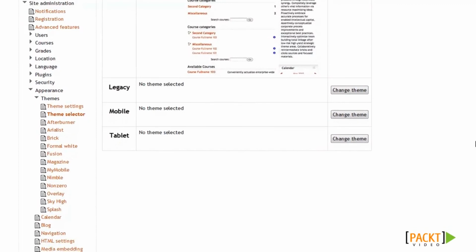For example, if you think your students may be accessing your site on mobile devices or tablets, then you can select different themes to be used for anybody who accesses the site from those types of devices. And this is a great way to ensure that the site looks good and is usable no matter what type of device your students are accessing it from.